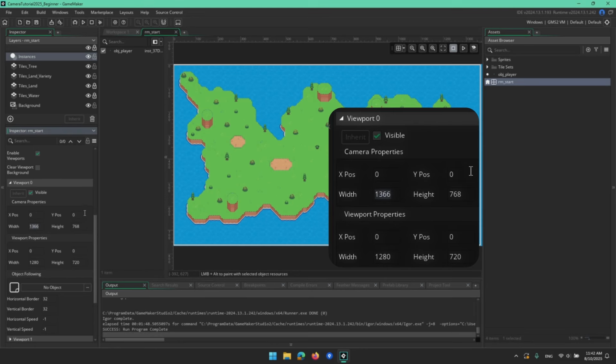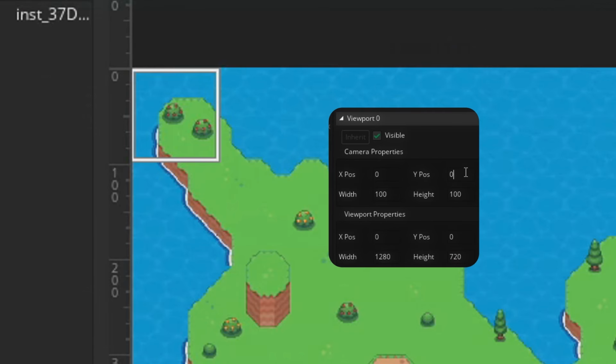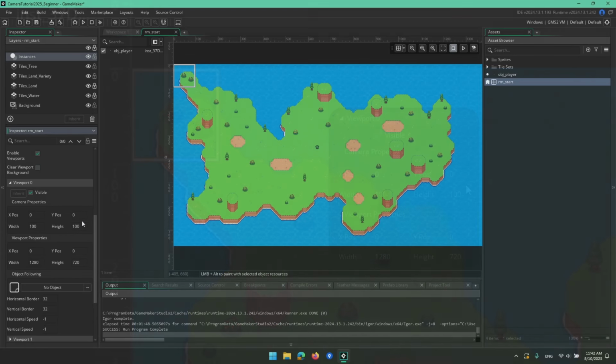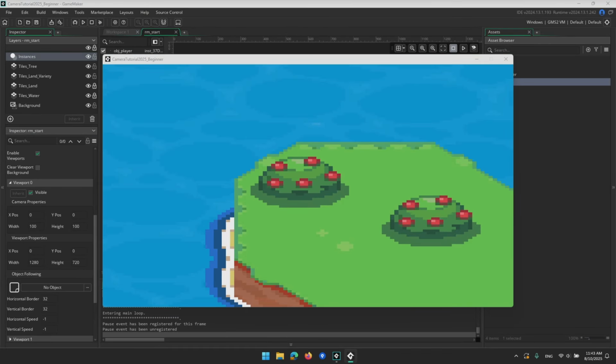If I set this to 100 by 100, you can see the white rectangle over in the room editor got smaller. The smaller that rectangle, the more zoomed in your game is going to feel, and the larger the rectangle, the more zoomed out. Let's run that and see. That looks awful. Now it's too zoomed in, and things are all stretched out.